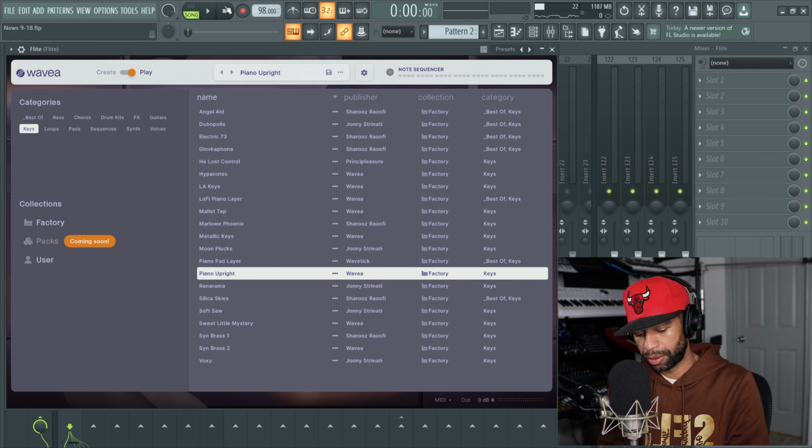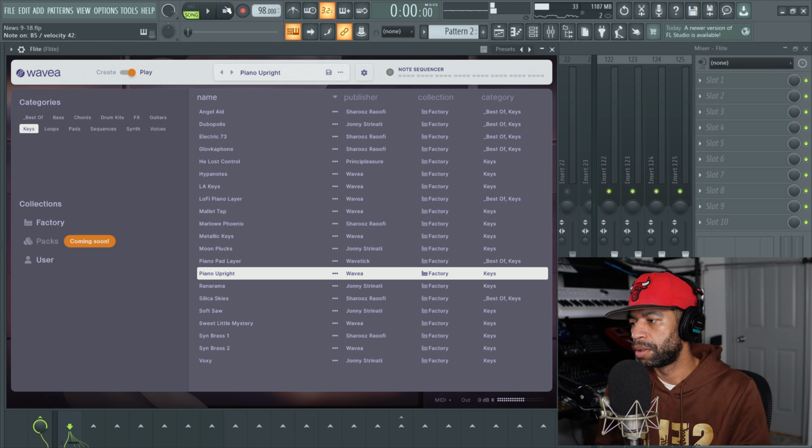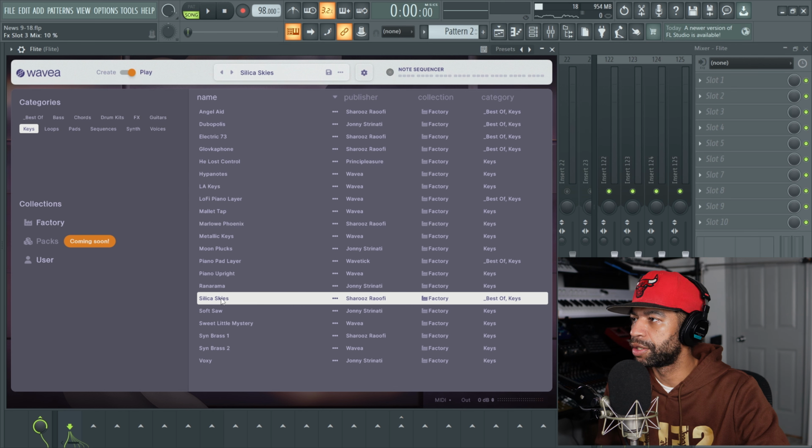Let me see something. That's kind of what that's going to sound like. We'll listen to a few more of the keys real quick. It says the best of keys. I'll be the judge of that. Let's see what this sounds like. They ain't lie. I think that's what I used in my stuff too.